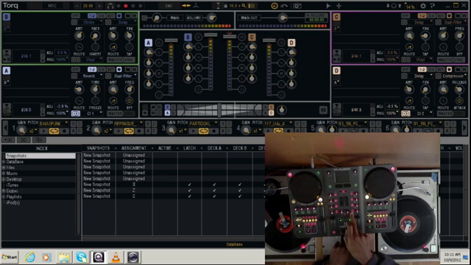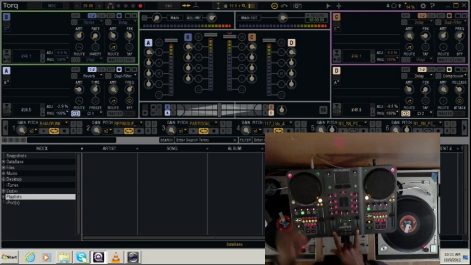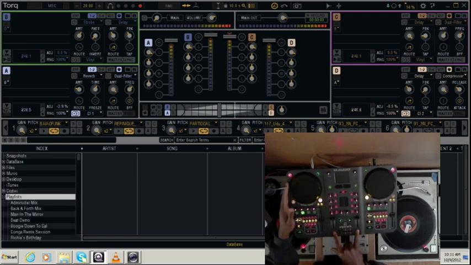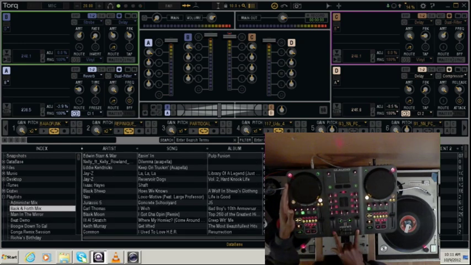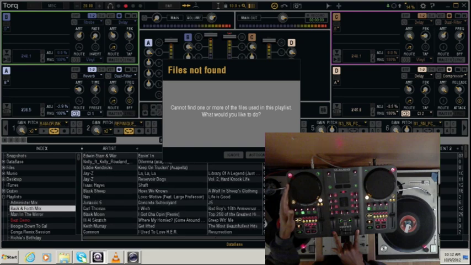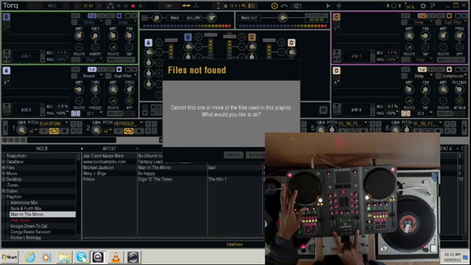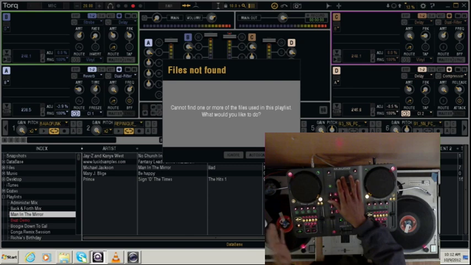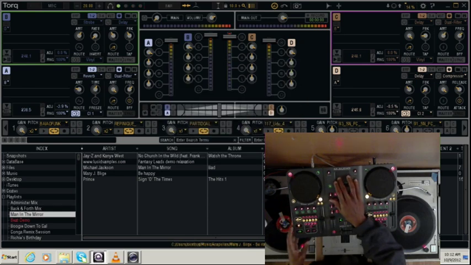So for what I'm going to need, I'm going to go into playlists. I'm going to open that up. I'm going to scroll down to Man in the Mirror here. And this can just as easily be done with the mouse up here, so it's not necessary to do it, but it's there if you need it.